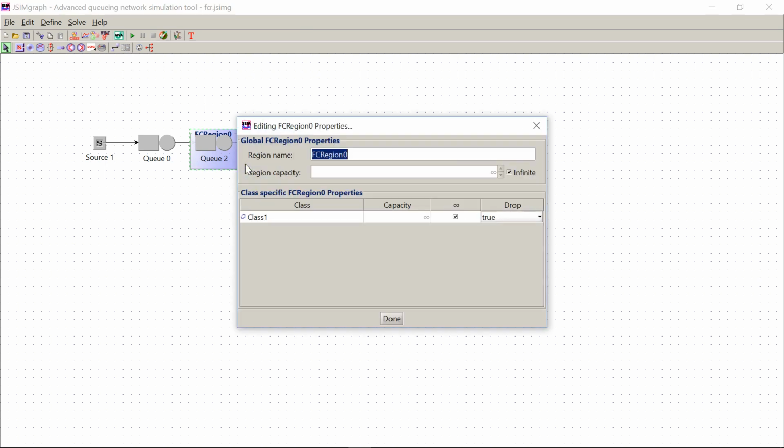Let's click on this FCR. As you can see, there is a field, region capacity, where we can set the maximum number of jobs that can enter this FCR region. For example, we might set this to 10 jobs at most. The row below specifies which policy should be used by JMT to cope with the jobs that cannot be admitted to this FCR because there are already 10 jobs inside.